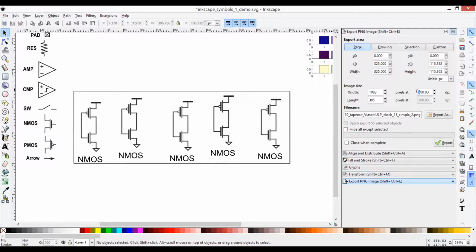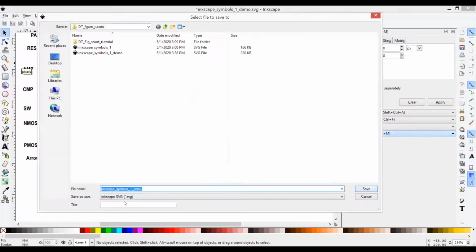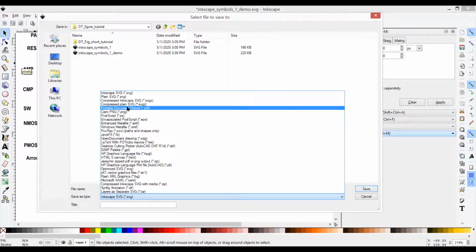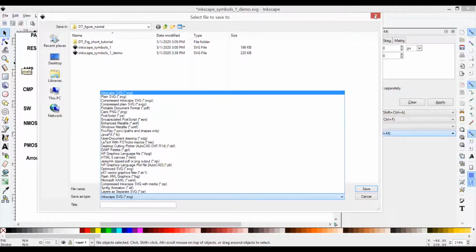So 300 is usually a sweet spot. If you go higher than 300, it starts to take up way too much size. But if you go less than 300, it starts to look kind of blurry. The better option is just to do Save As, and you can save it as any of these file types. LaTeX uses PDF. Microsoft Word uses EPS, so you can export EPS and then import that into Microsoft Word.